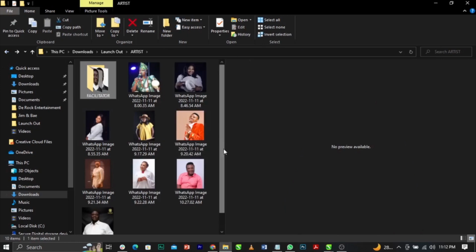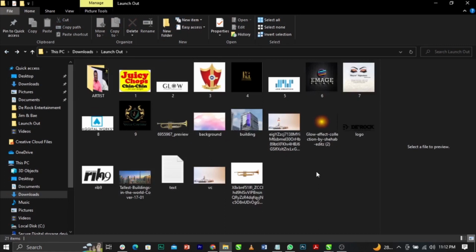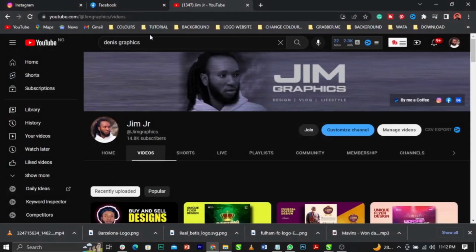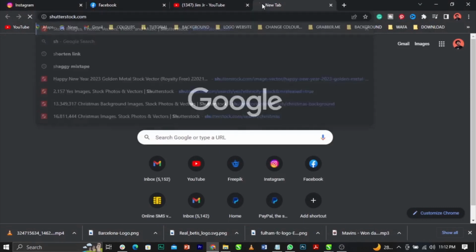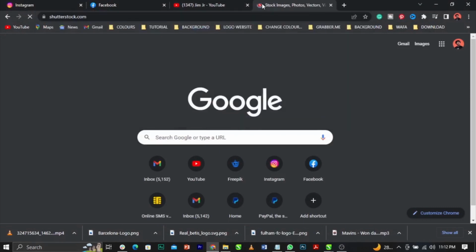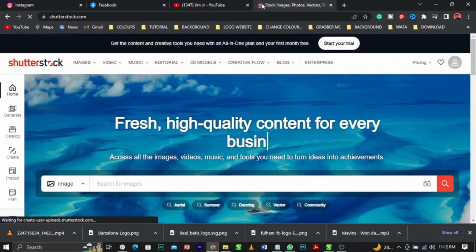I had a thought about this concept, Launch Out. So I went to Google first of all, and I typed "launch out." The inspiration I got was maybe a rocket, a rocket launching out. So I just typed "launch out."